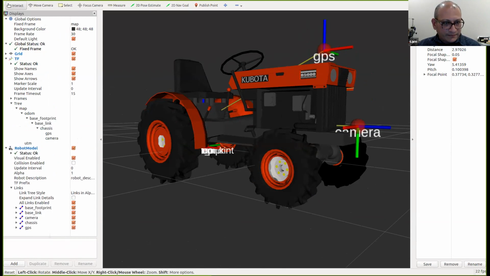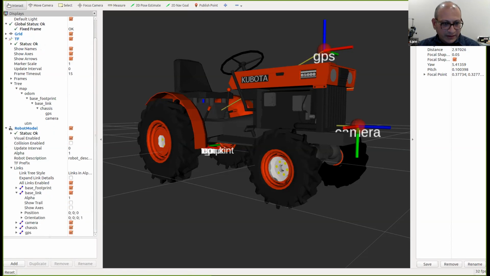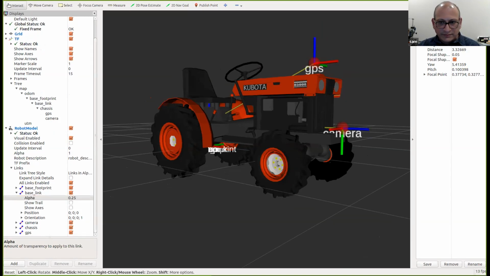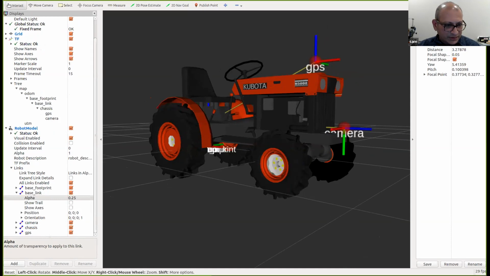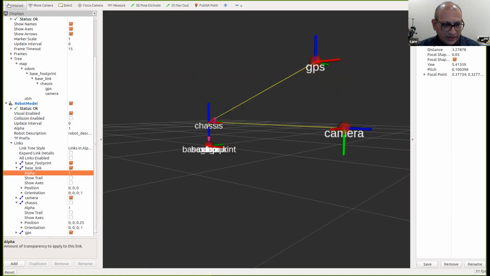This is how the whole tree of the URDF looks. You have the base footprint, then the base link, the chassis, and the GPS and camera. We wanted to get rid of the chassis, which is the same thing as the base link, and just put the graphics on the base link. Over here I can reduce this to 0.25, because it links to the chassis.